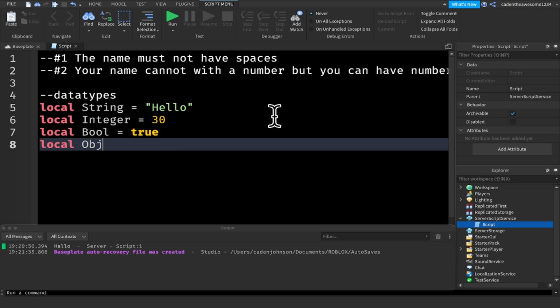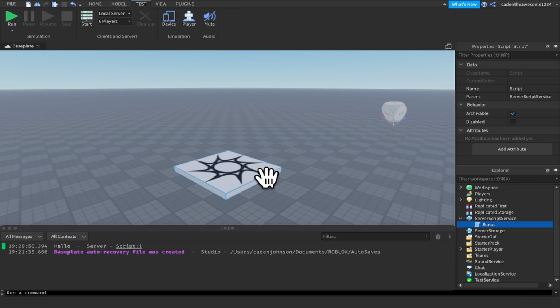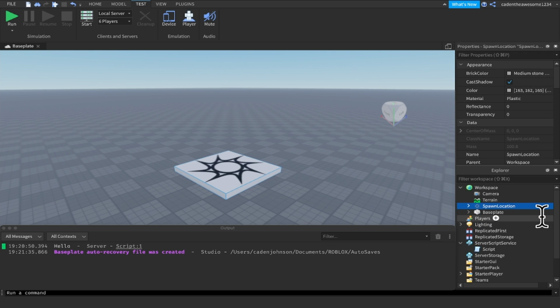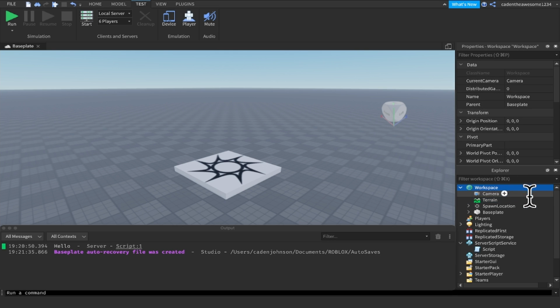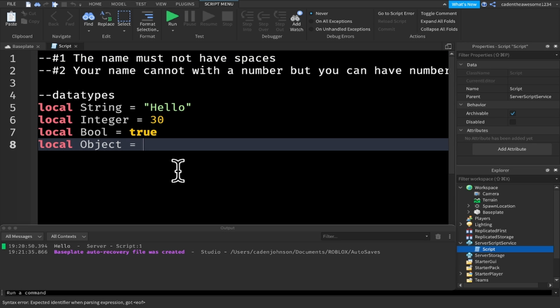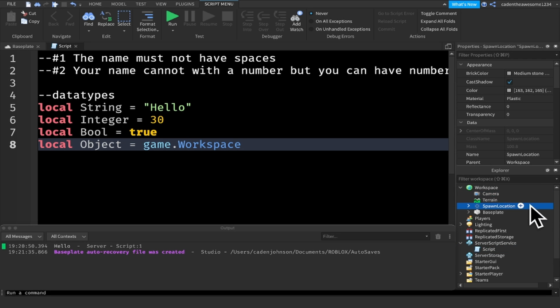You've got an object data type now, and that is referencing an object in the game. So if we go out of this script, you see this spawn here. We've got SpawnLocation inside of Workspace, and what you can do to reference that is, we will be going over this more in depth in the next video, referencing objects, but right here, if you set object to first game.Workspace, which is referencing the whole game, which is everything in this Explorer, and then you've got Workspace, which is a level down from that.